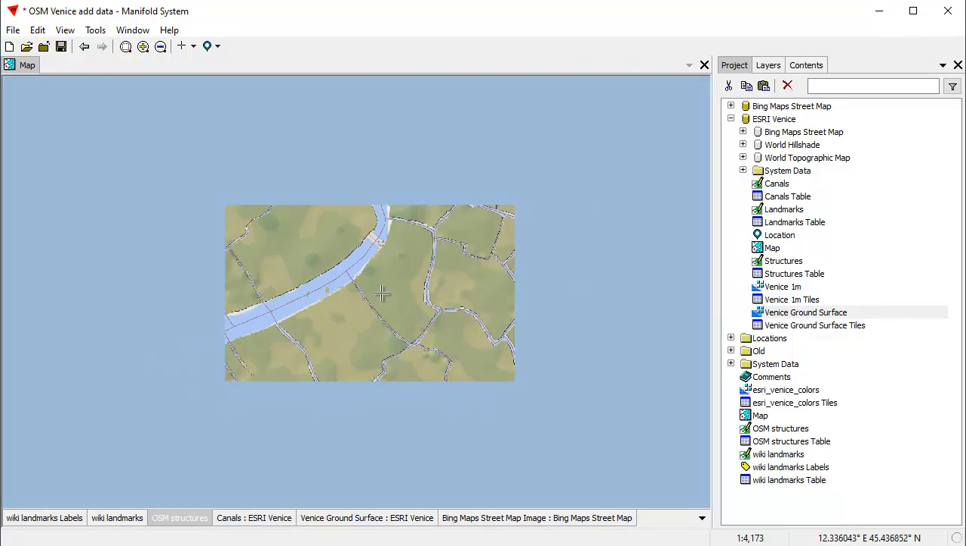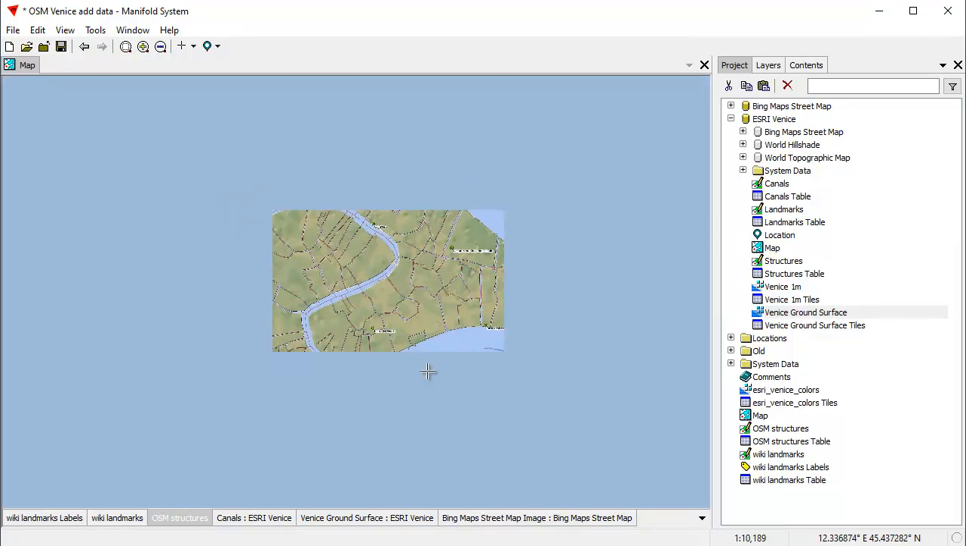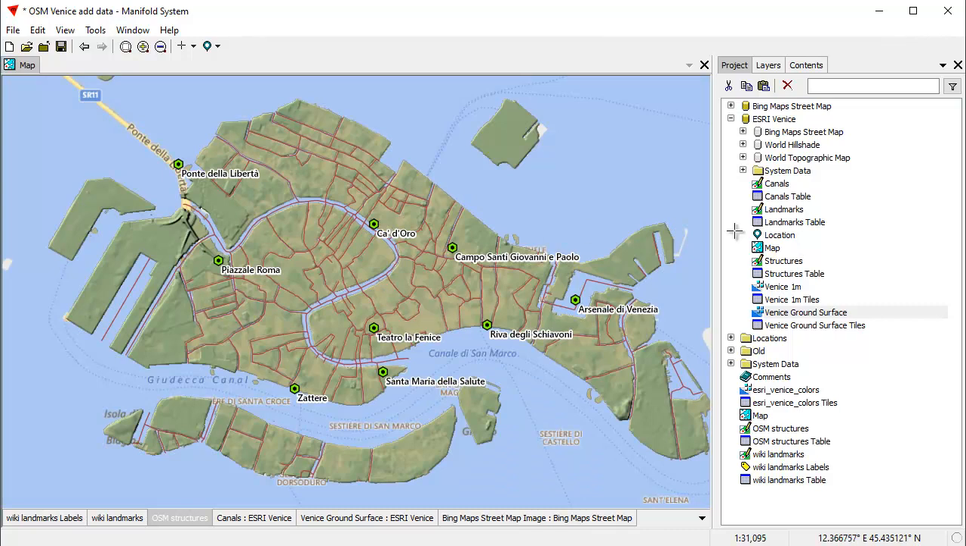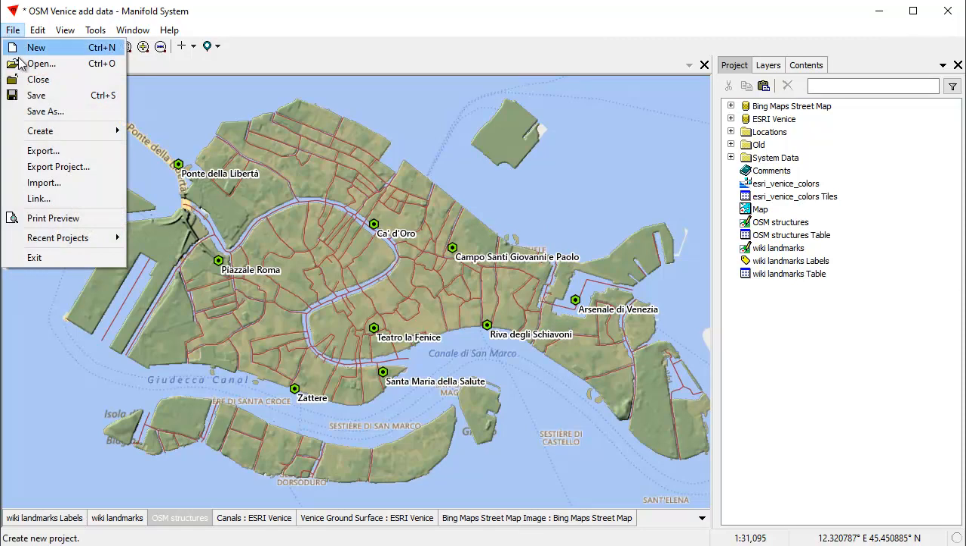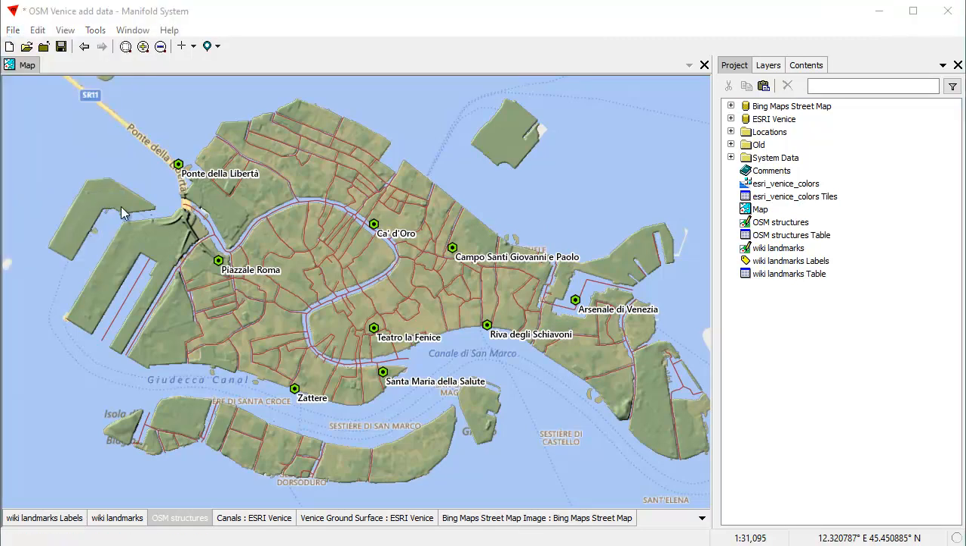It can be 100 gigabytes in size, and it'll pan and zoom, even though it's coming into our current project, the OSM Venice Add Data project, from a nested Manifold project. It'll be just as if it was local. It's that fast. So what a lot of people do is they use Manifold projects as kind of archival storage, and that's just a great way to keep archival storage. So, for example, let's file link another Manifold project.